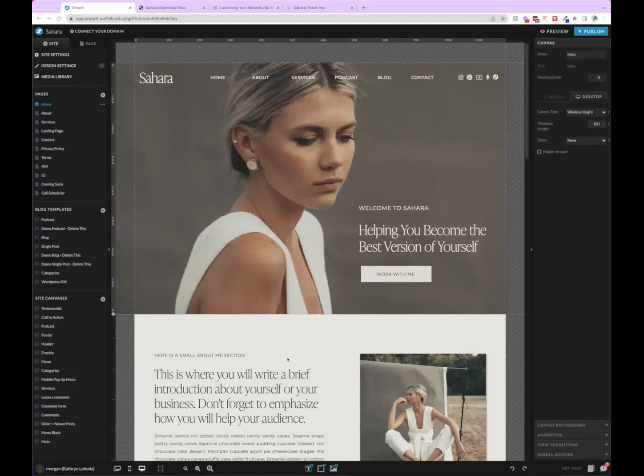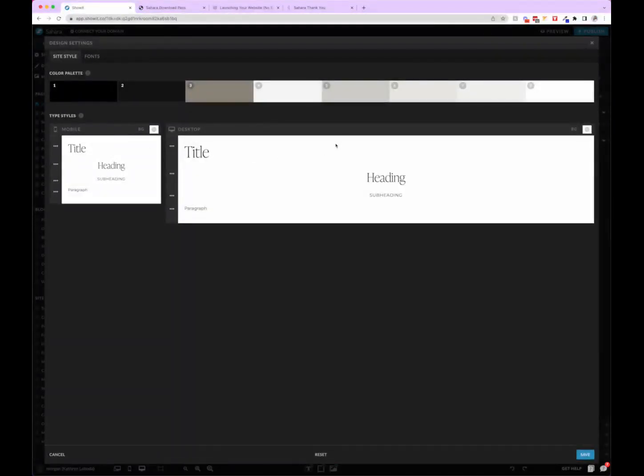Here we are diving into the design settings, which is the beginning stages of customizing your website. So first thing you're going to do is navigate over to the top of this left panel here, and we're going to click on design settings. This is going to bring up the global template settings.